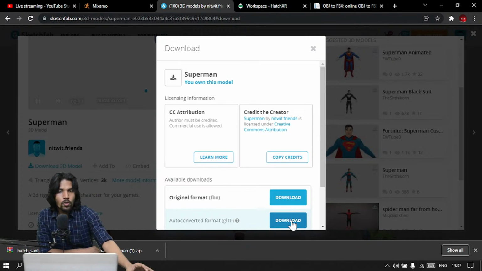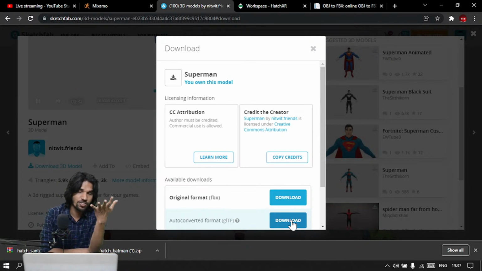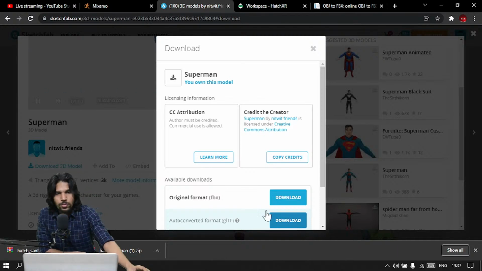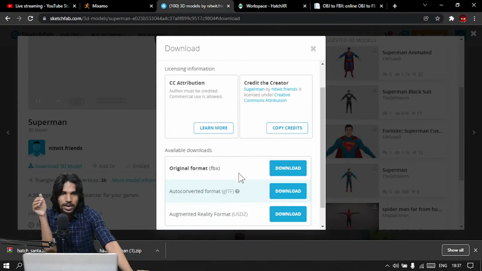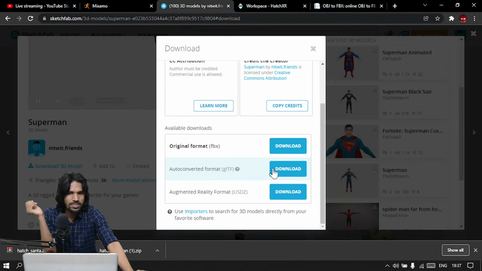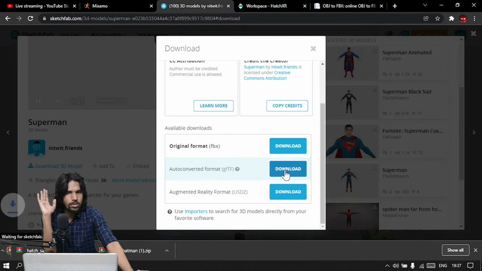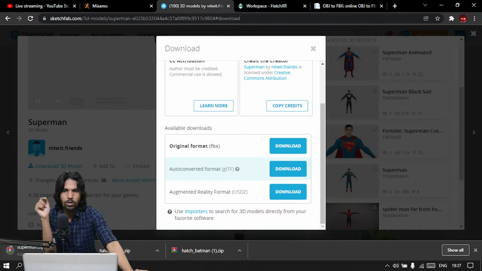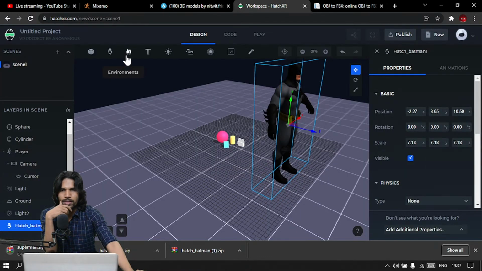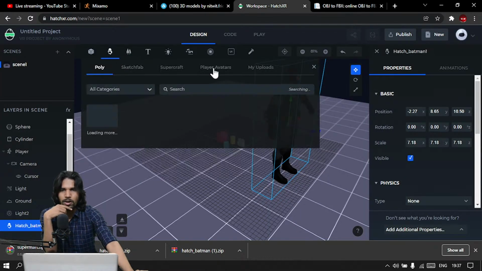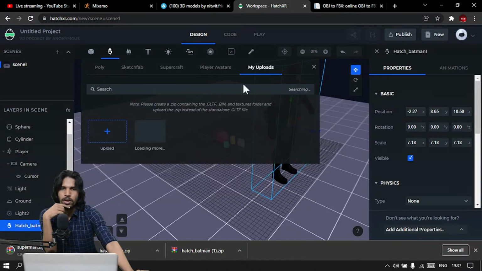I'm just showing you what to do in case your models are larger than 5 MB, because Hatch will not show those models in the search option when you search for them in the Sketchfab or Poly category. So when you know the model you are looking for is larger than 5 MB, just download the GLTF model. I'm downloading the Superman model, and then I can click on this 3D model option, click on My Uploads.